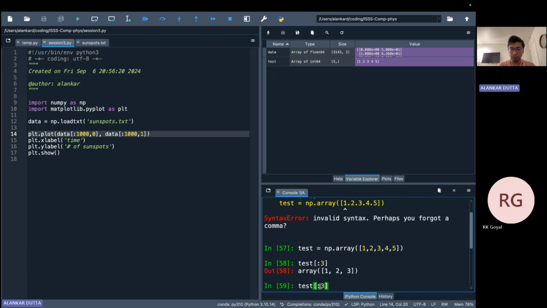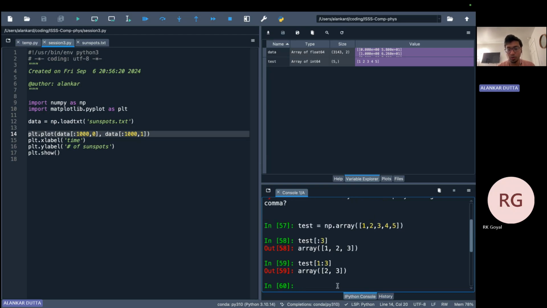Now the other way around. Let's try something like 1 colon 3. This means start from 1 and end at 2. So this will show only 2 and 3, because as you remember, test is 1, 2, 3, 4, 5. So the 0th element is excluded. It starts from the first element and goes to the second element.